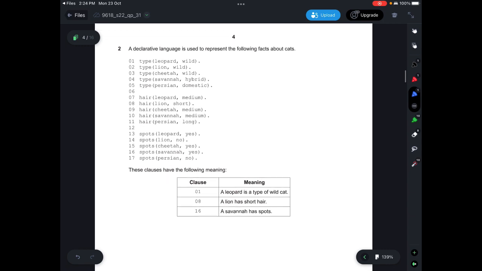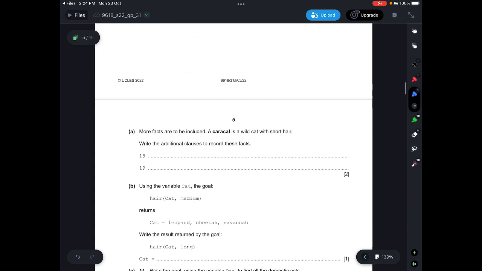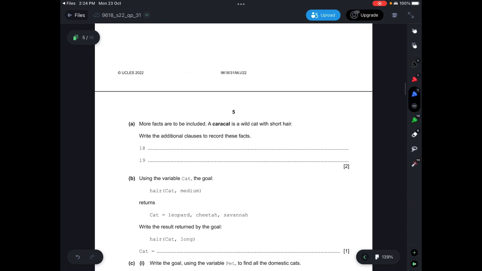Okay, let's move on to 2. I'm just going to scroll to the bottom. Let's see the question first. More facts are to be included. A caracal is a wildcat with short hair. Write the additional clauses to record these facts.